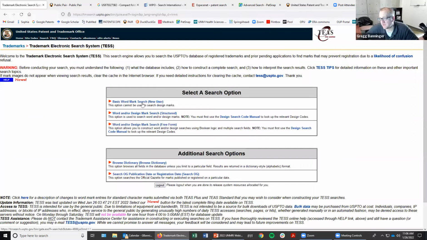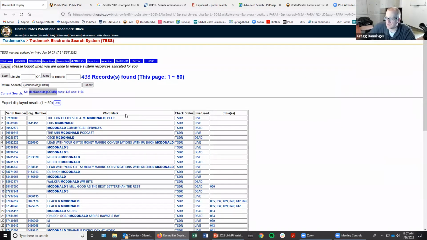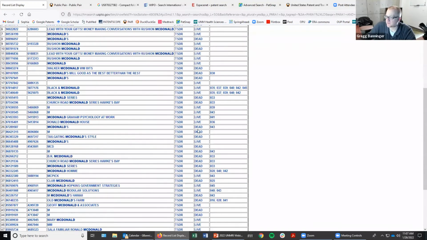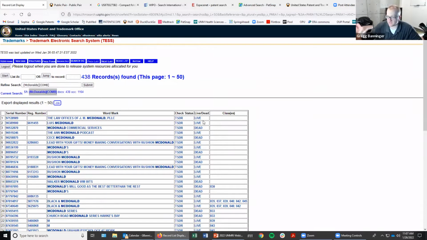Now, typically I've never done a search where you're looking at an actual design, like a symbol, like the McDonald's symbol, so I wouldn't know how. But basic word searches is what I've done. You go on to basic word search, and let's just say McDonald's. You submit the query, and it'll give you a whole list of McDonald's. So you'll notice on this website, you will see that your status is live or dead. Dead means that one's no longer in use, they've dropped it. Live means it's still active.